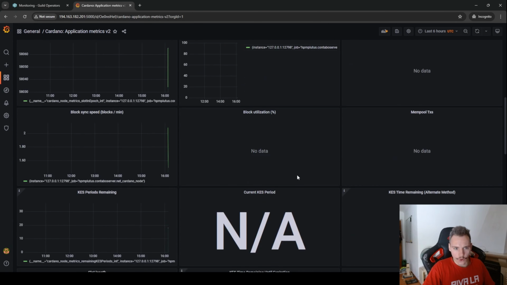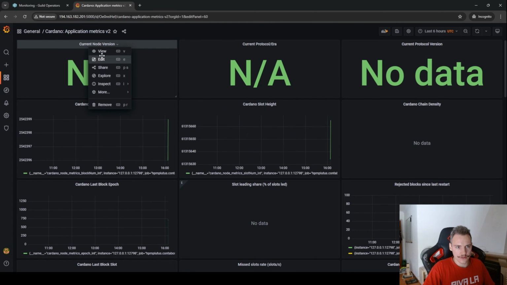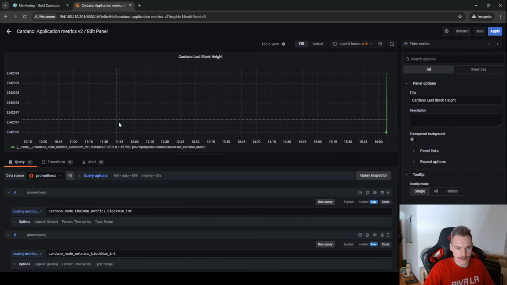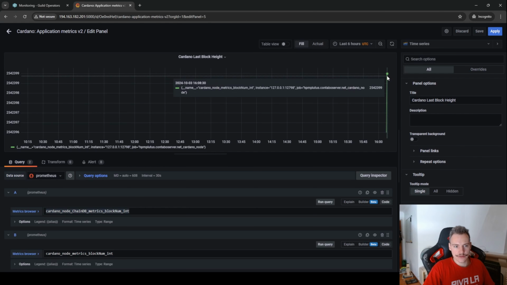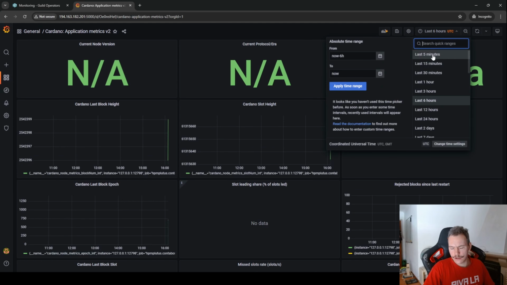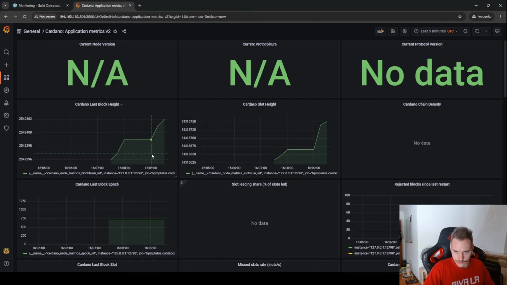Now this is pretty old, so if you see NA here, that's probably because this metric may not exist anymore, but you do see that some of them are working, right? So cardano-node chain db metrics block num int, we have this metric and the graph is showing something, so we can change this to show last 5 minutes. Since we only have data from the last 5 minutes, the last 6 hours doesn't make sense to look at. And you see the labels here.